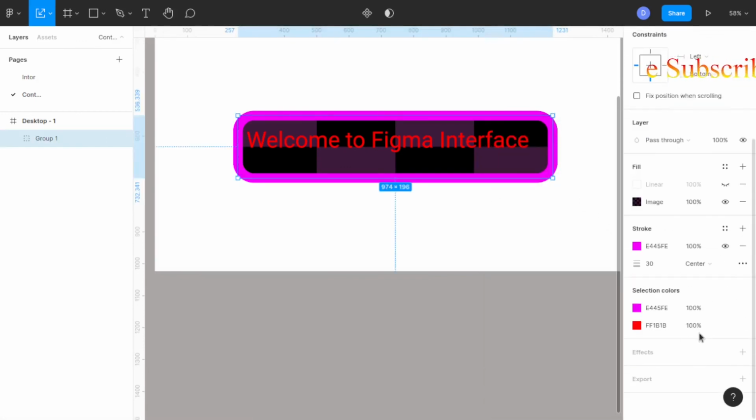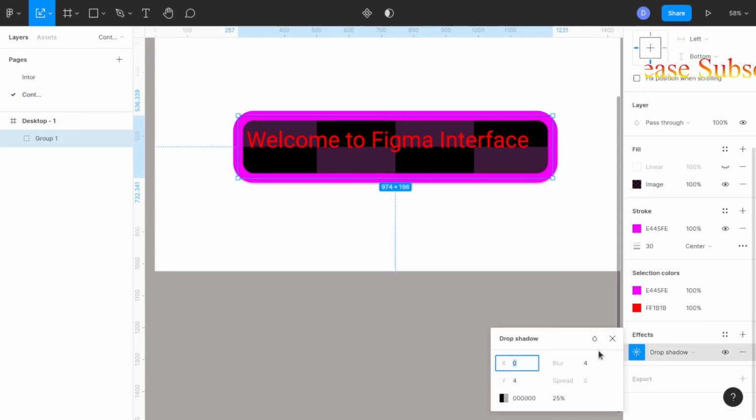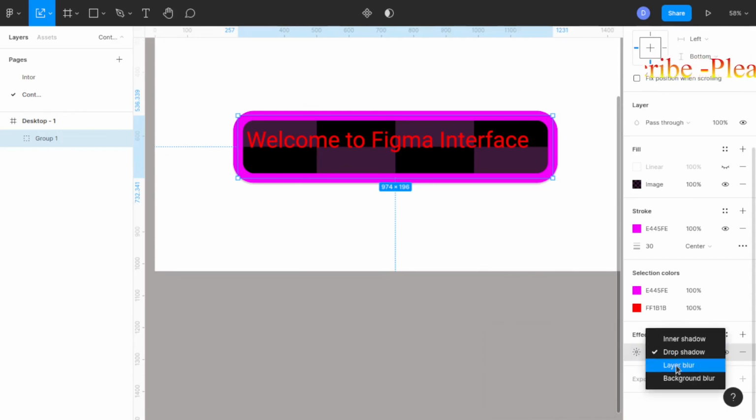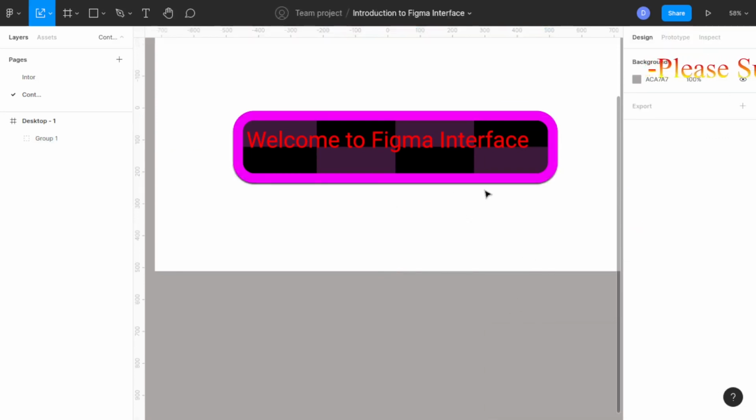You can also add effects. Effects is about dropping a shadow. Either you want to have the drop shadow, or the layer to look blurred, or an inner shadow, or background blur. So let's have a shadow there. Let me see if a shadow will come in handy. If I put a shadow of 80%, will it make a difference? There is a shadow on this button here.